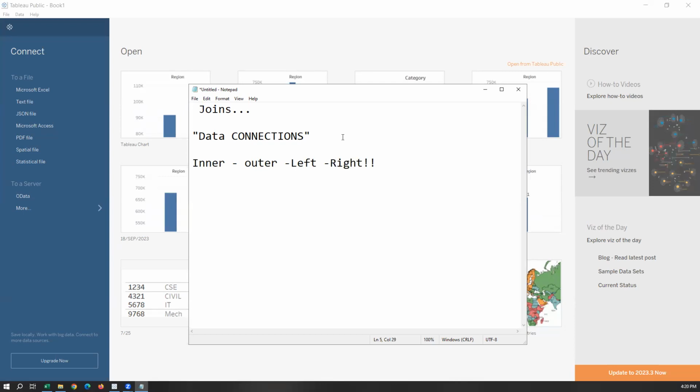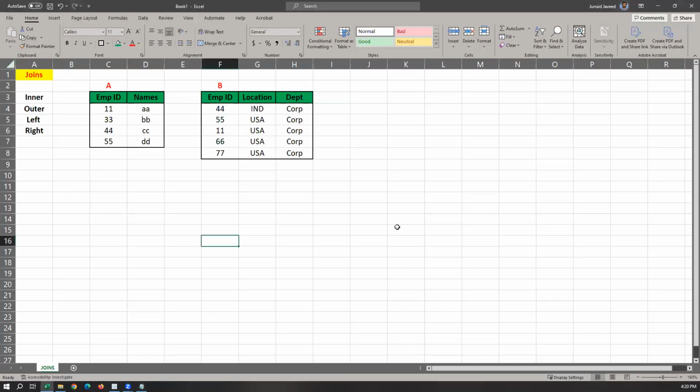Okay. So before we go into Tableau and learn how to do the join, I'll first tell you what a join does for us. Let me show you an Excel sheet. I told you there are four types of join. Let's say there is one Excel sheet or one table or one data set available with one person, which I'm naming as A. And there is another table which is present with some other person, table B. All right. So both work in the same organization.